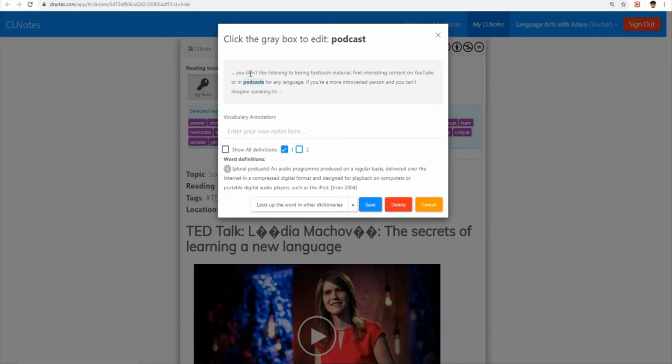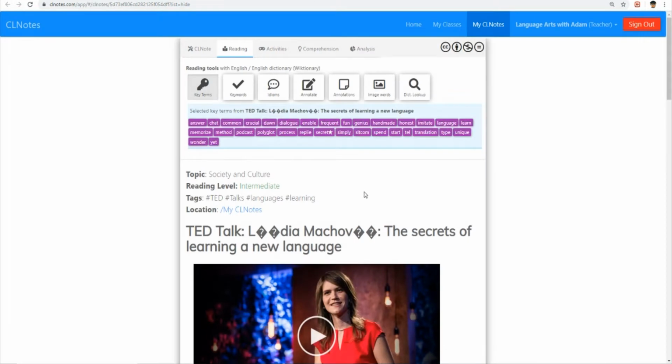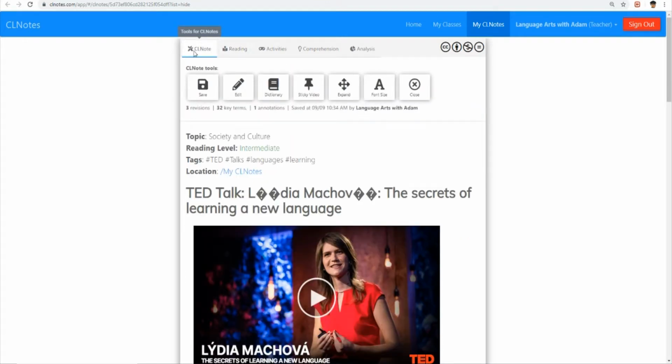Another cool thing is you can see the vocabulary word in context in the little gray box above here, just in case you want to clarify the meaning of the vocabulary word. Just like last time, let's press Save now. All right. So now we have kind of gone through and checked some of the vocabulary words. Let's go back to CLNotes and click Save.